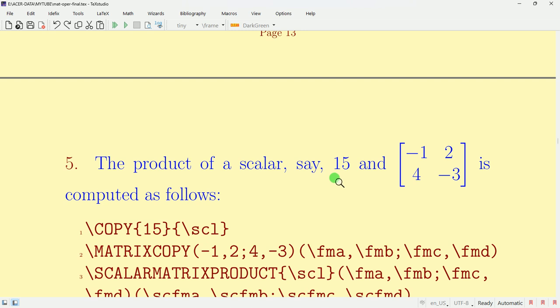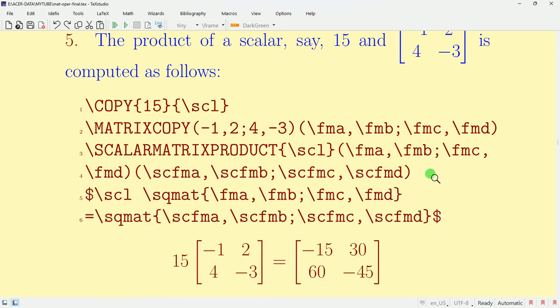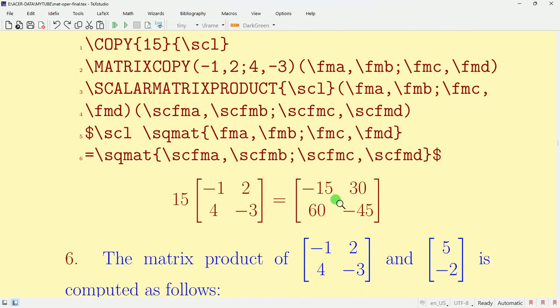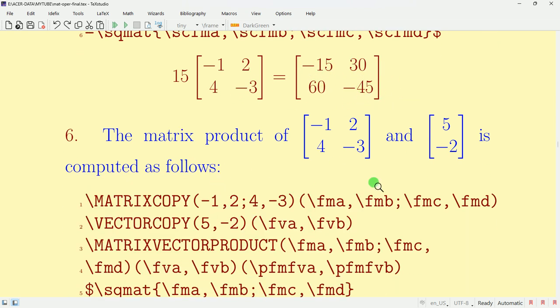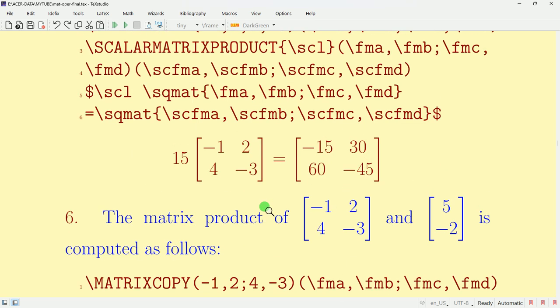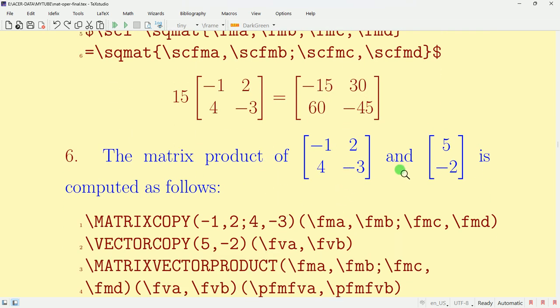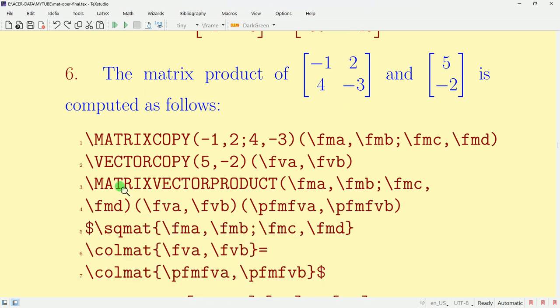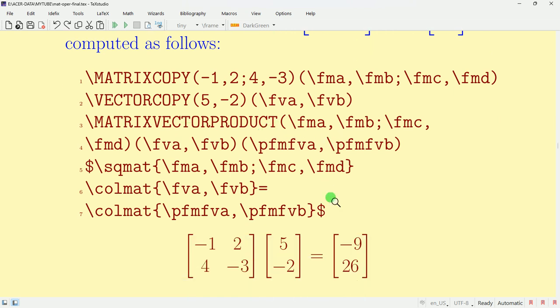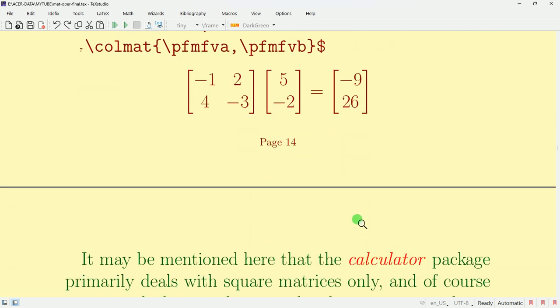Product of a scalar, say by 15 into this, is how much, so it will also be computed automatically here. And if you change these entries or the value of the scalar, then this value also will be changed automatically. Then matrix product of this. Now this matrix product is just a product of a matrix and a vector. So that is why the command is matrix vector product. This command is given by the calculator package. So it will be done like this.